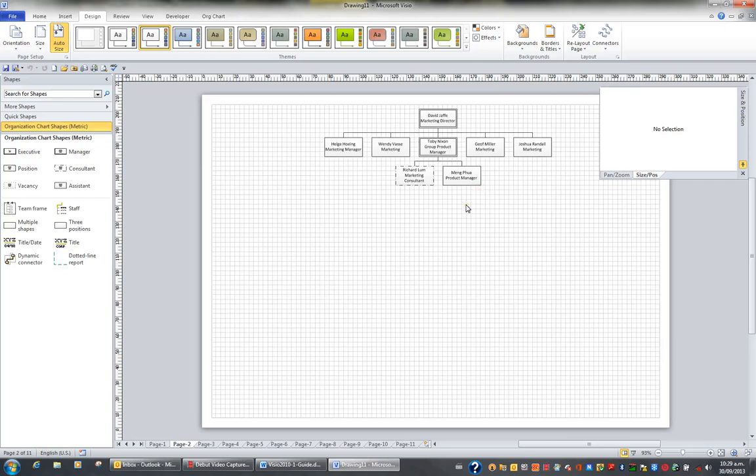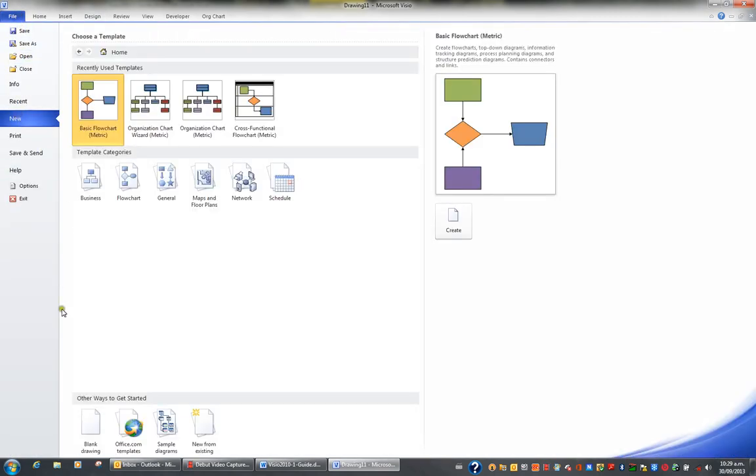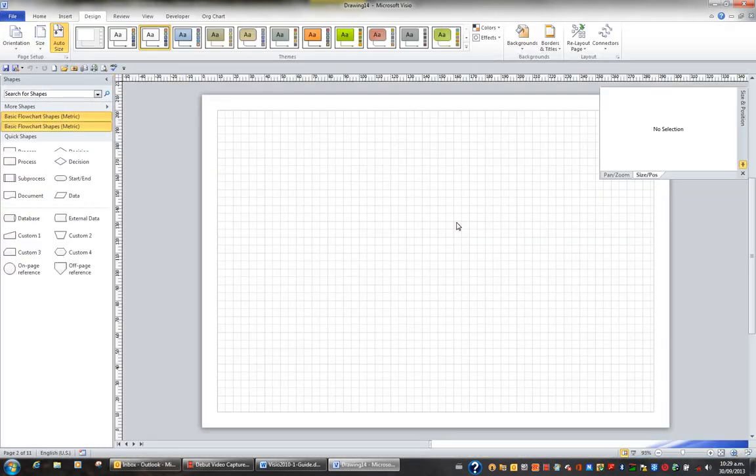As you're discovering, connectors are really important in Visio. So what I want to do now is look at connectors in a little bit more detail. Let's start by creating a new drawing. If I click on File in the ribbon and I go for New, I could choose a blank drawing, but I might actually just go for a basic flowchart so that I get some basic flowchart shapes in my stencils. So I'll choose Basic Flowchart and click Create.